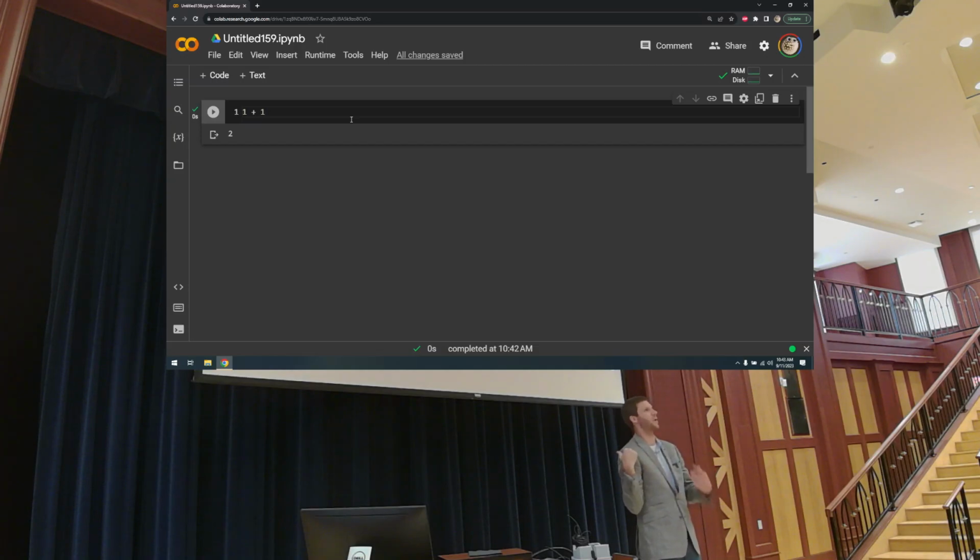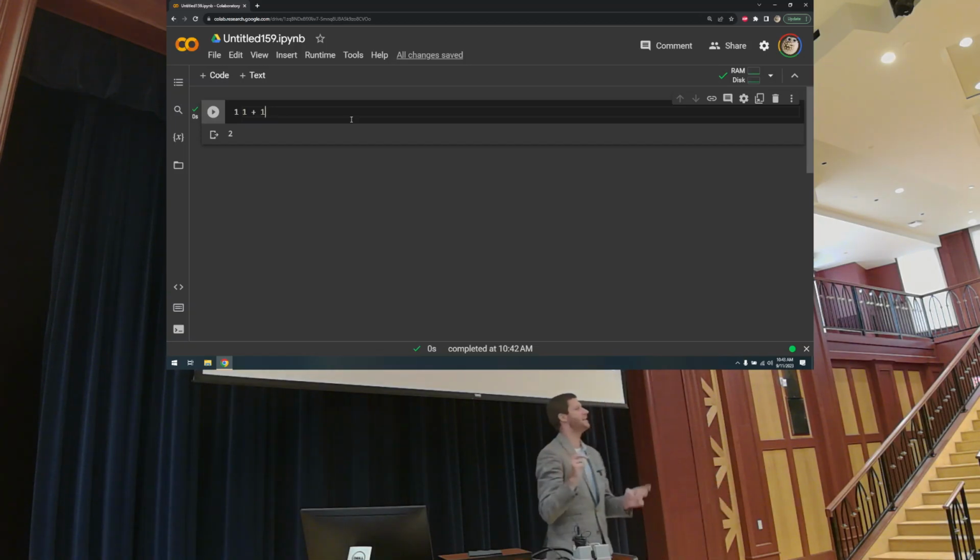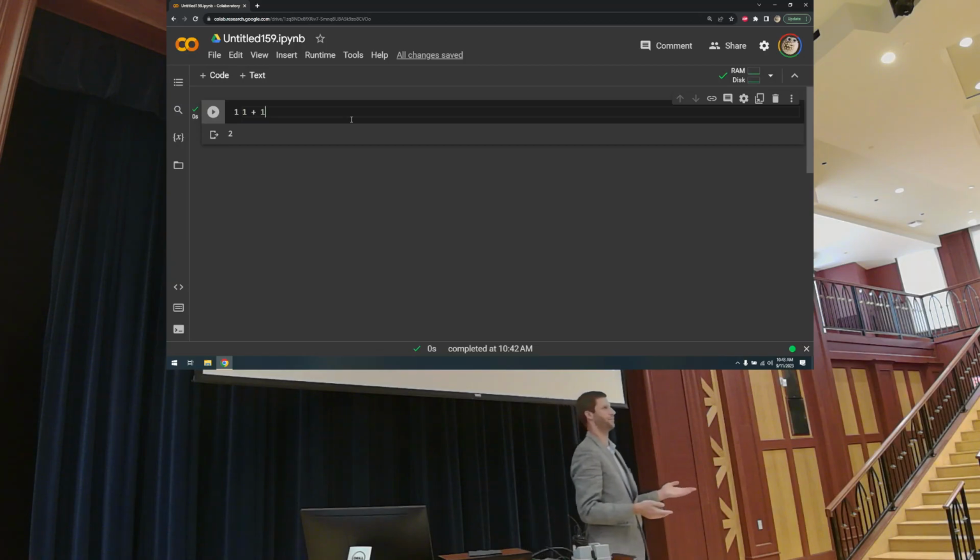So Colab is going, here, I've got this 2. You didn't do anything with it. I'm just going to let you know it's there. But it didn't print it out. It looks like it did. It didn't. It just showed it to you. It's different.